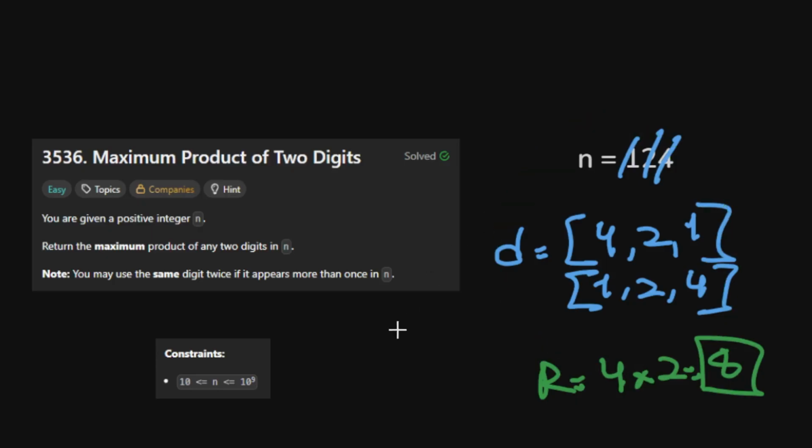Time complexity for this approach is roughly big O of 1. Why? Because here we have the constraints and we can have up to 10 digits as maximum. This is not strictly big O of 1, but it's very efficient. So with this in mind, let's go with the code.